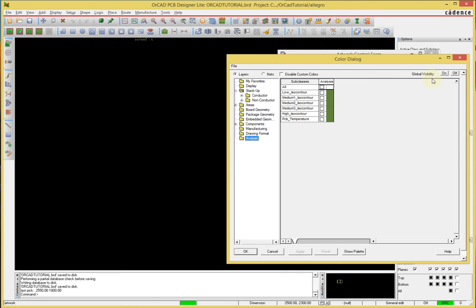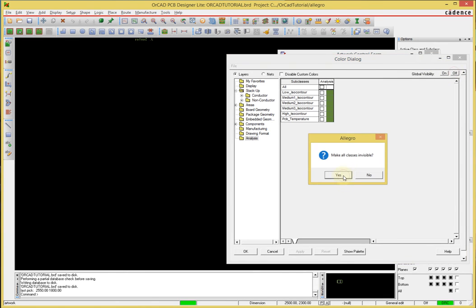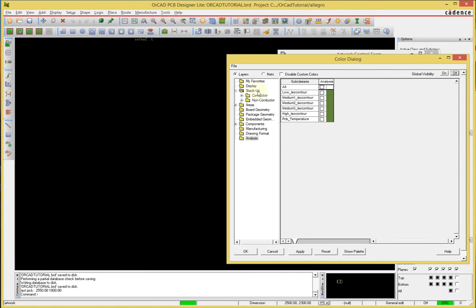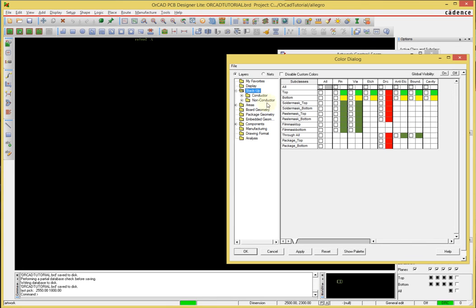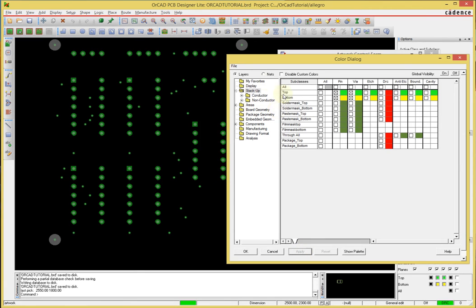Now I can add additional information, maybe I can make a mechanical drawing. So how would I make a mechanical drawing? I turn everything off. Maybe for the stack up I can have just the pins. I show the pins for the top and bottom. I don't want the edge and nothing else, just the pins. If I apply, I can see the pins here for the top and bottom.